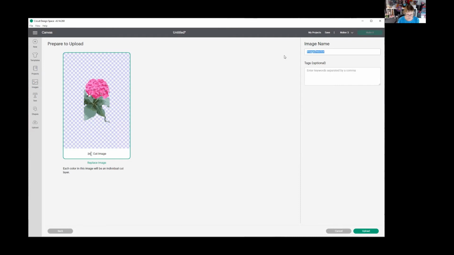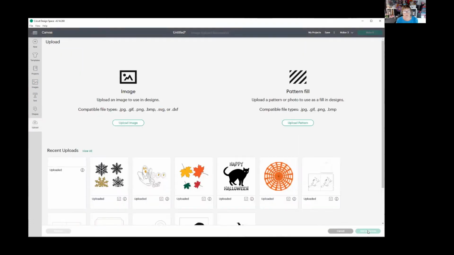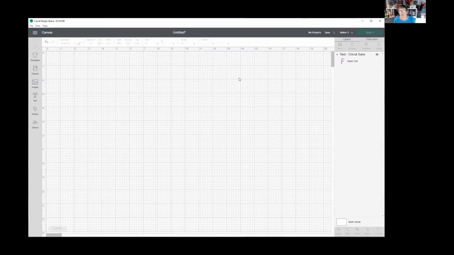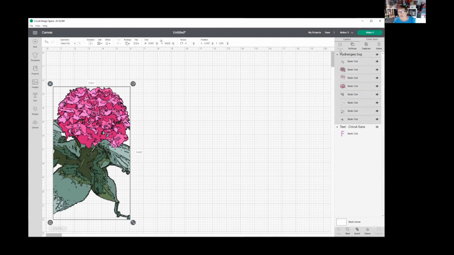And I'm going to call it Hydrangea SVG, just so I know what it is. And it's picked out as a cut image. So I'm just going to upload it. I'm going to click on it and add it to our canvas. And it'll come out, and look at all the different layers that we ended up with.